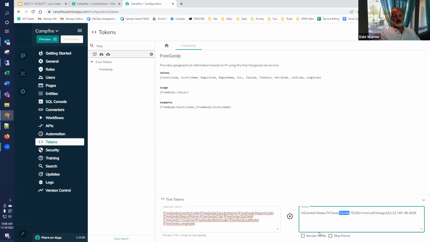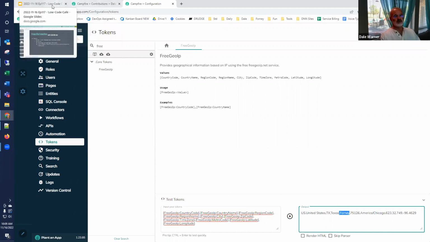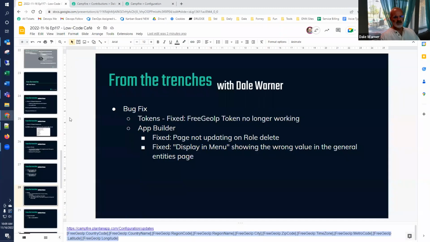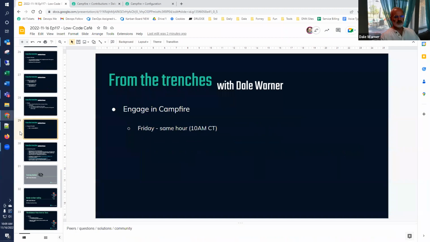But that can be useful information if you want to make a context sensitive. Okay, this is information that I'm showing in the United States versus information that I'm showing in Mexico. You can use these tokens to customize what you see or how it acts. So useful token, wasn't working, and now we've got it fixed. So that is our hot fixes for this week.